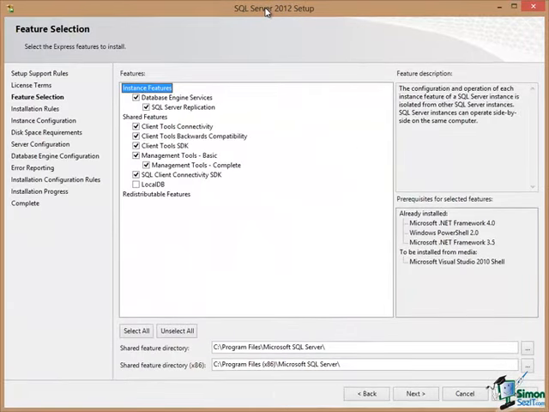Okay, at last the last few files have been set up, and now I can choose the features of SQL Server Express that I want enabled.